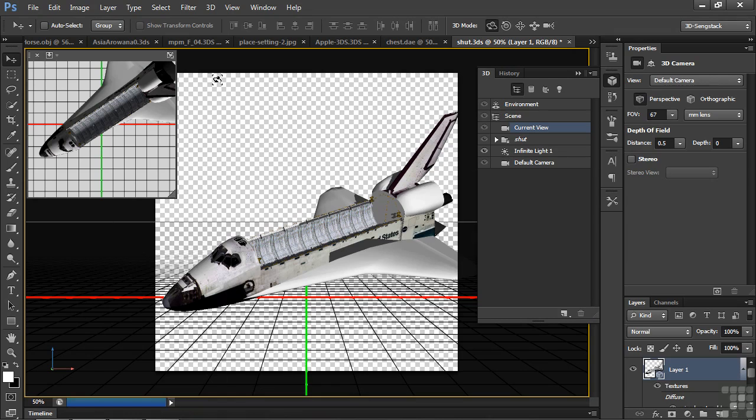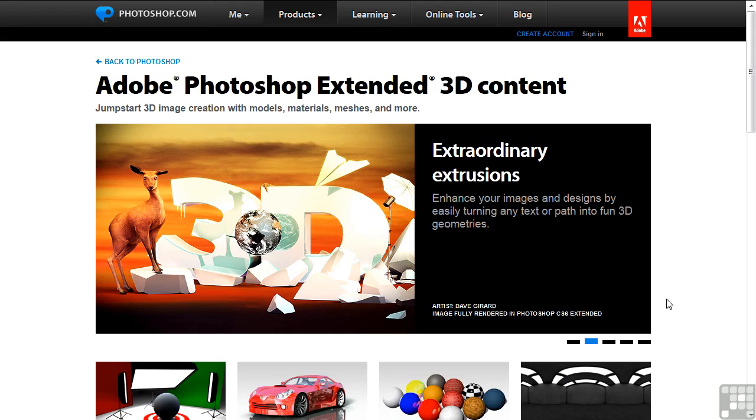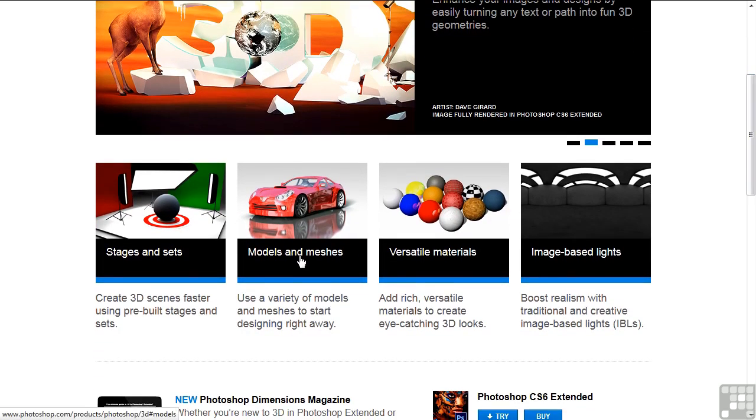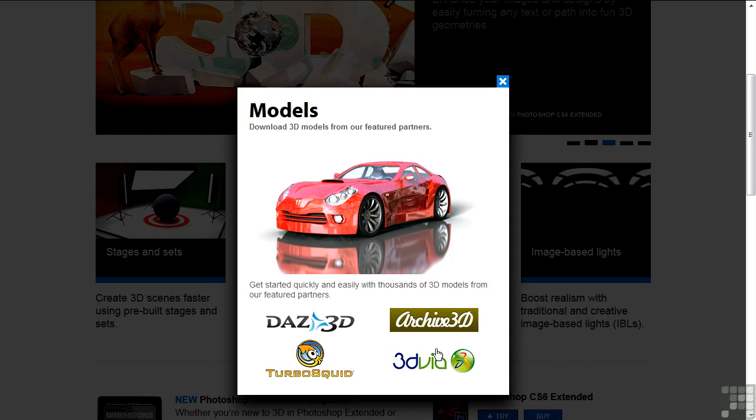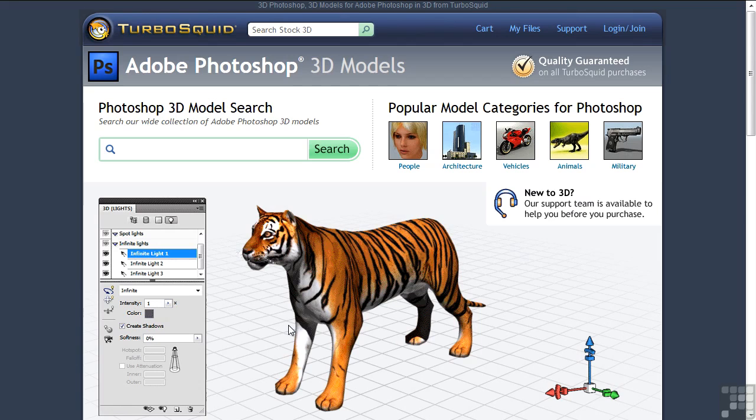Well, the first place to start is right here in the 3D menu. Go 3D, Get More Content. That takes you to this Adobe 3D site. Scroll down here a bit, you see Models and Meshes. And that shows the 4 companies that Adobe works with. The one we worked with for this course is TurboSquid. They have hundreds and hundreds of 3D models provided by artists that they represent.